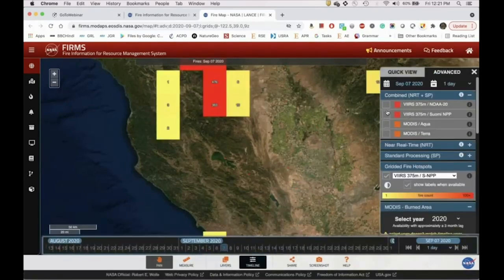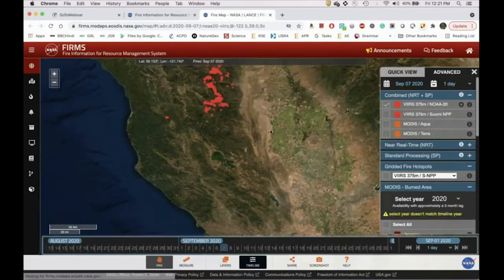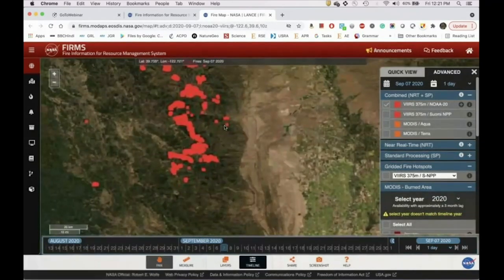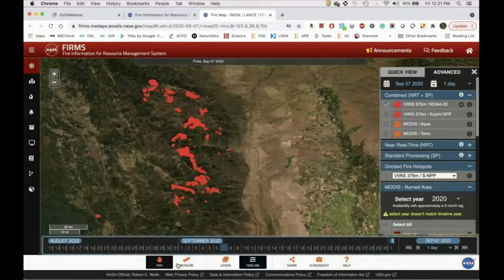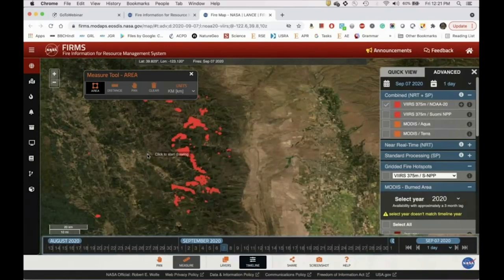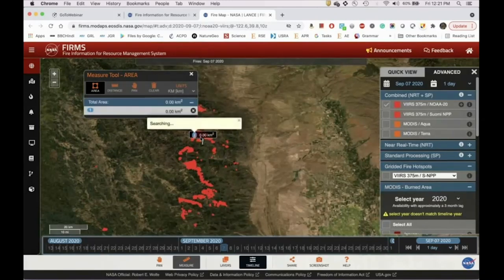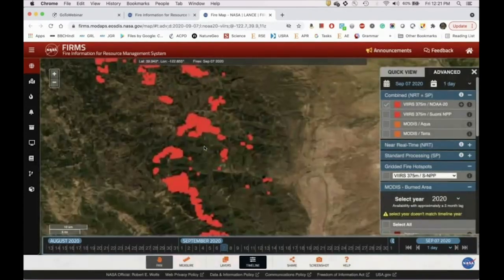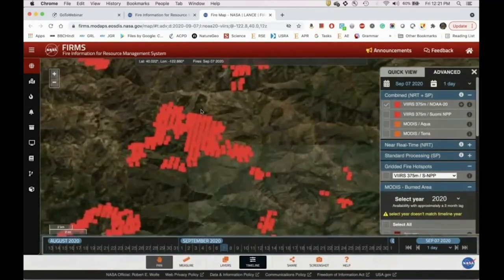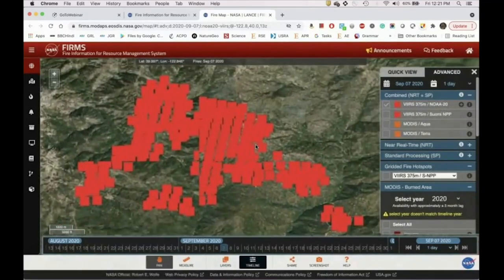Let's see, sorry, we can go to the advanced view itself and remove the gridded data. There are certain tools available here. One is called measure. If you click on measure, you can measure the area or the distance between fires in different units. Let's say I want to see how big an area is burning around this particular area. Let me zoom in first to this area. I want to calculate how much area is burning.